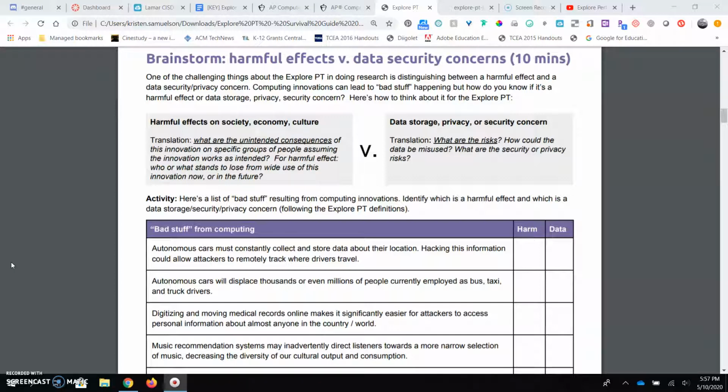So here's some things that you can think of. A harmful effect on society, economy, or culture: what are the unintended consequences of this innovation on specific groups of people, assuming the innovation works as intended? So for a harmful effect, who or what stands to lose from the wide use of this innovation now or in the future? Whereas the data storage, privacy, or security concern is: what are the risks? How could the data be misused? What are the security or privacy risks?